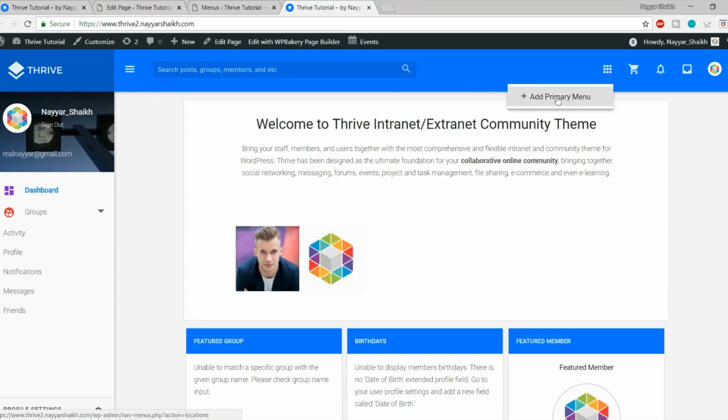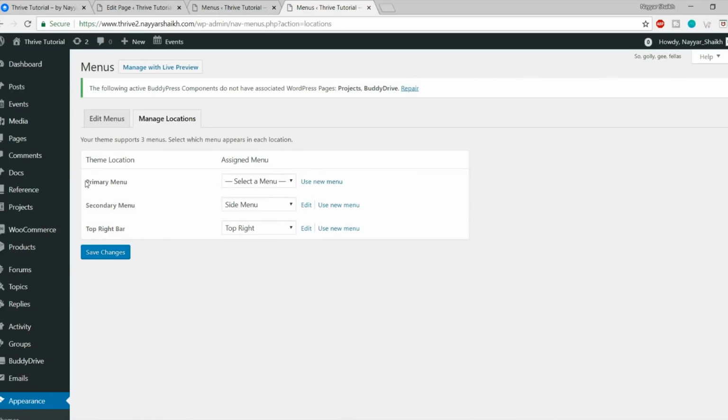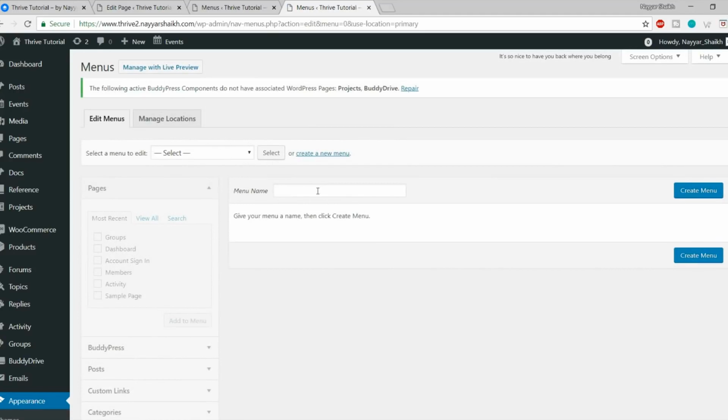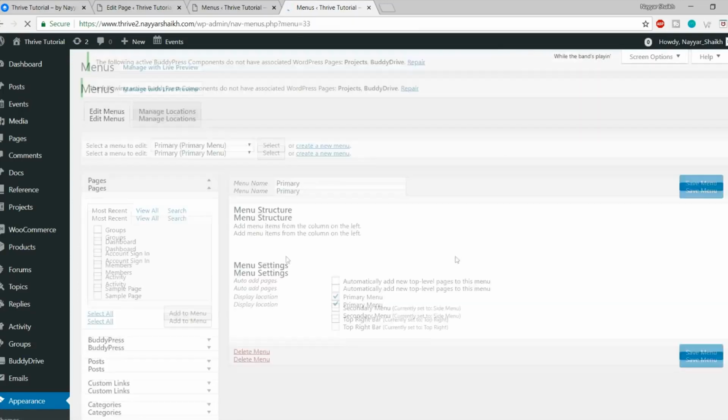Now there is one more thing, which is a primary menu. This is not very much necessary, but you can create different pages and you can create a primary menu as well. So same step, simply click on this, add primary menu. Now this is the one primary menu. Simply click on use new menu, and here you can name it anything, primary. So let's name it primary. Click on create menu, and whatever you like it, you can add all those things.